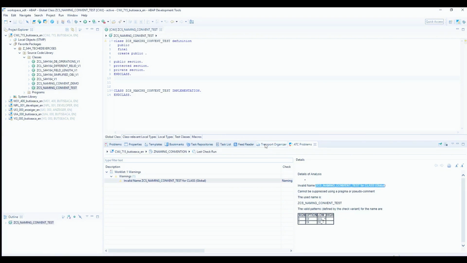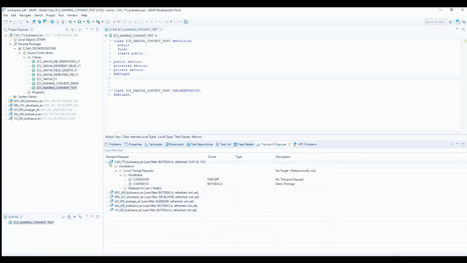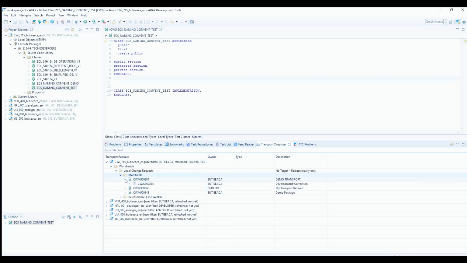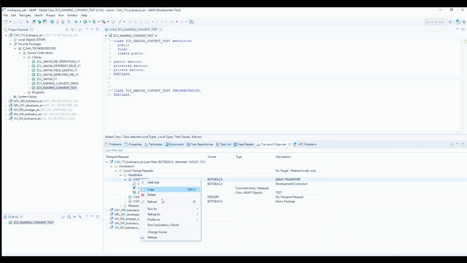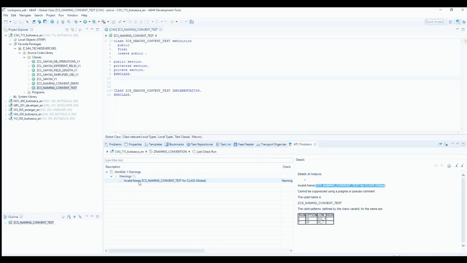ATC runs also during a transport. In order to see this, go to Transport Organizer, into your system, drop down the local object request, and refresh the modifiable list. Select the transport request number and release it. You receive an error during transport, and this is due to the ATC reported issue. As you can see, you have an invalid class name.